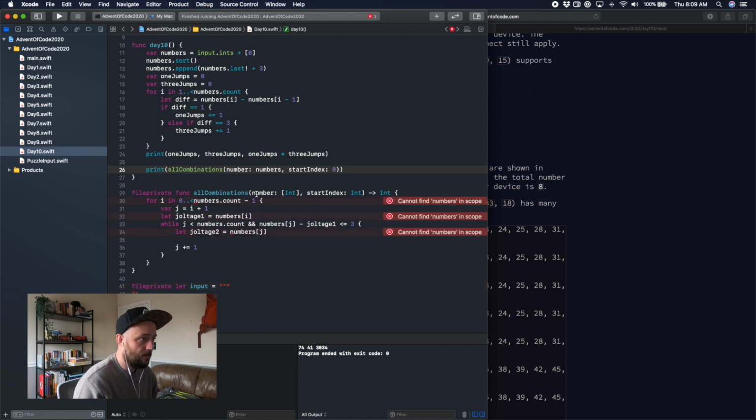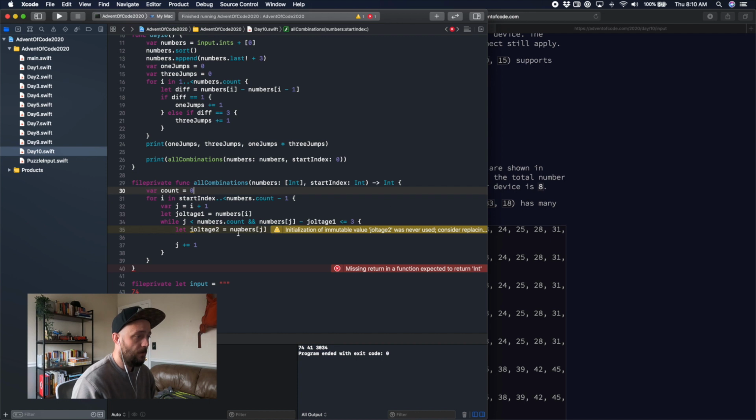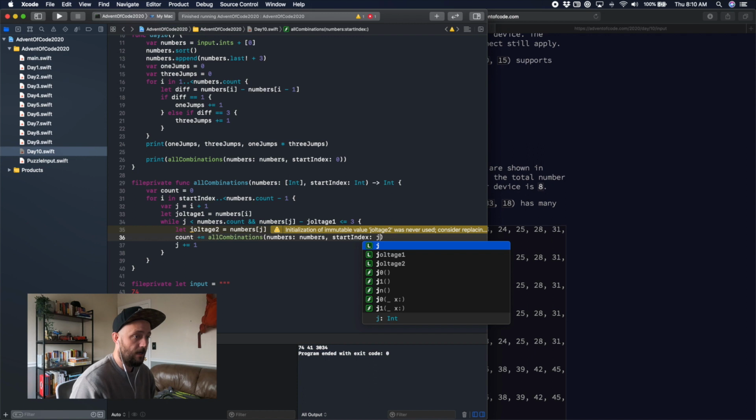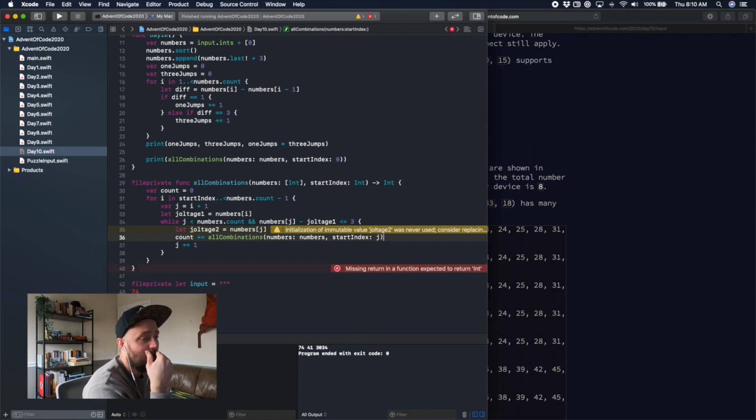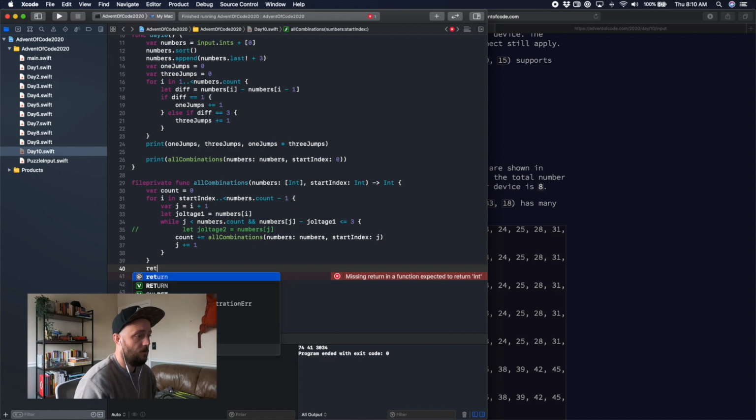And then what we're going to do is this is for start index. This is numbers. Start index, numbers, joltage 2, and then we're going to say var count equals 0, and then count plus equals all combinations of numbers and start index of j. Do we even need the joltage here? I don't know that we even need it. So then we just rinse and repeat for every one of these, and then we return the count.